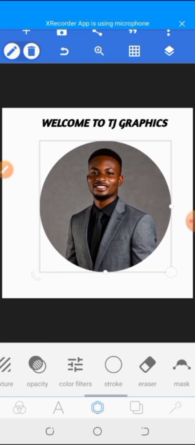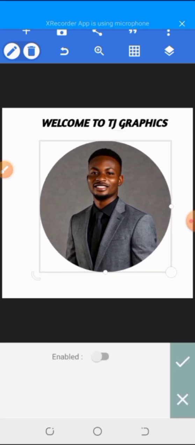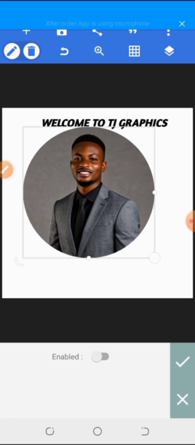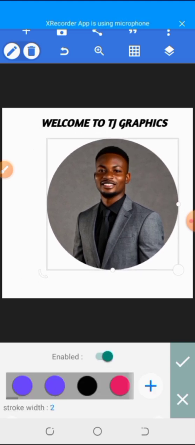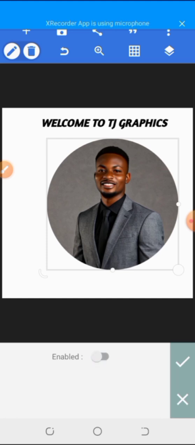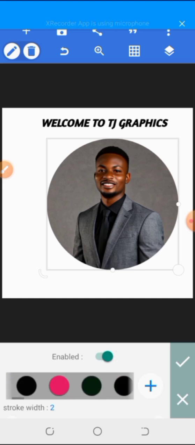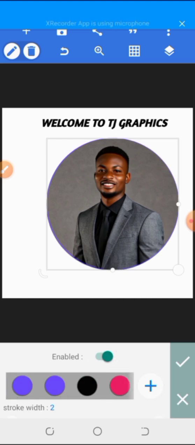The next part here is the stroke. What the stroke does is that, considering the outline of the image, it adds an additional layer of color to the outline. So when you click on enable here, you're going to see a lot of colors. You can choose which one you want. I'm going to choose black here, and then you're going to scroll down.